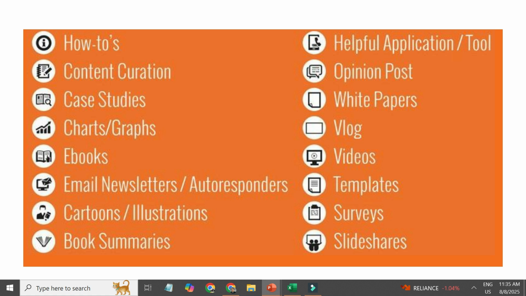In our next video, we will learn how we can create our content by using the Canva tool, and then we will also learn how we can set up our Facebook and Instagram account.